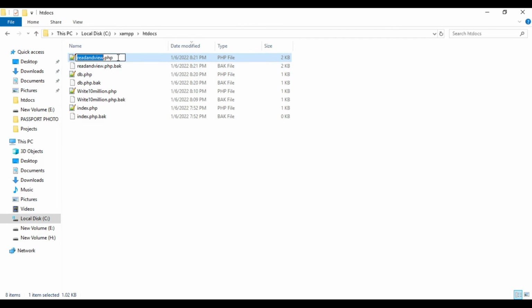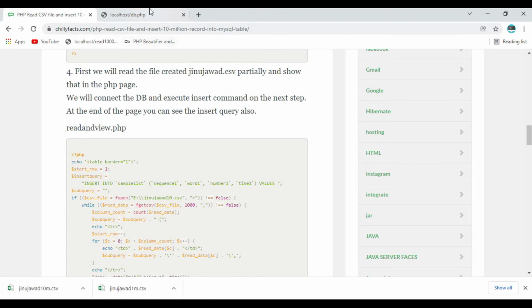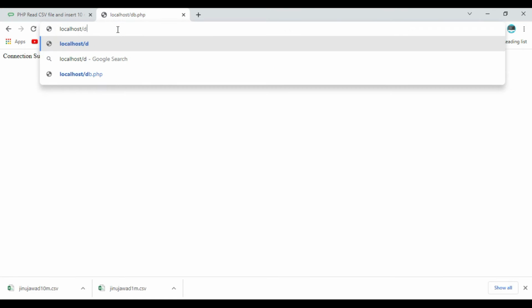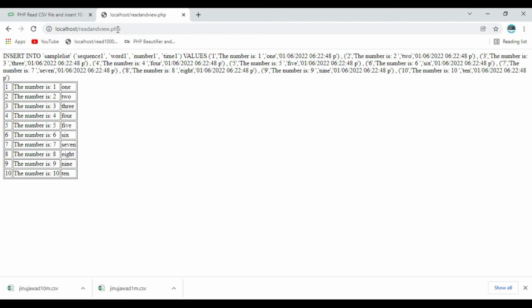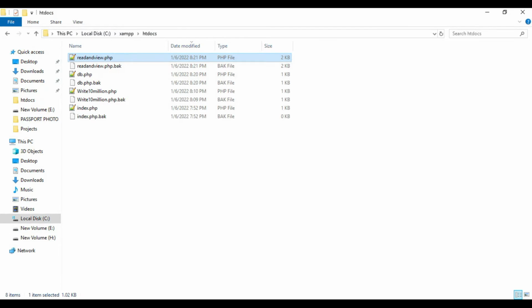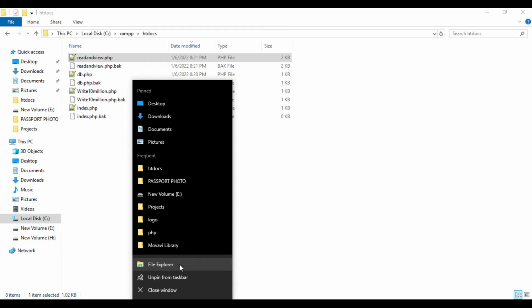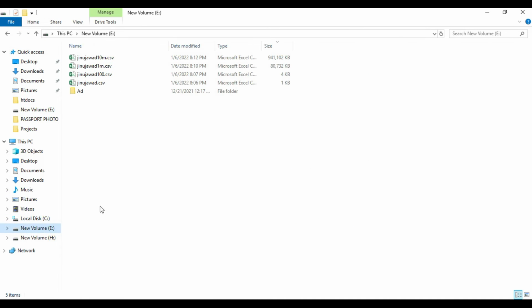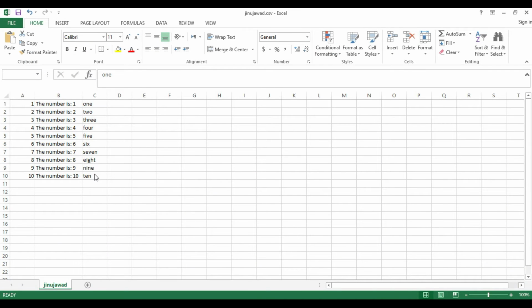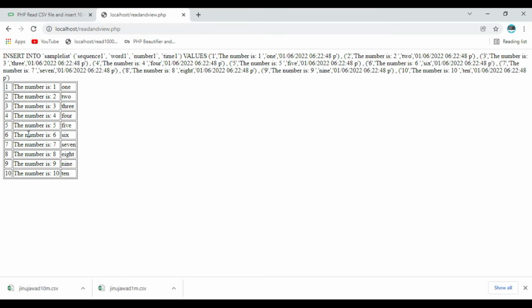So here we are copying the read and view.php. Okay, so we are not using the db.php in this. Okay, here it is. So here are all the 10 values. Currently we are reading this file. Okay, this file. So there are 10 entries. It will directly show the 10 entries.